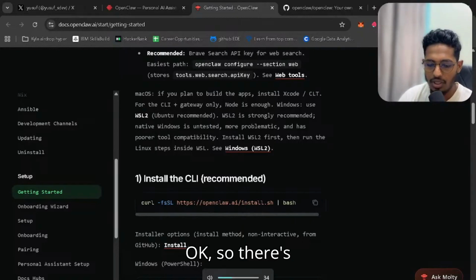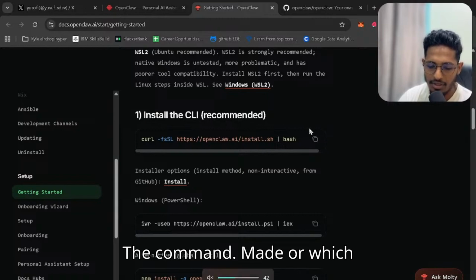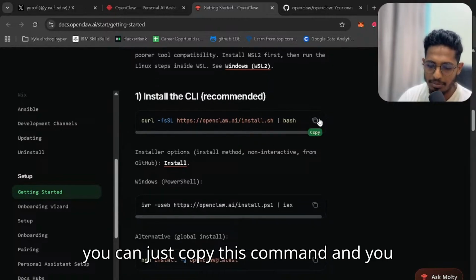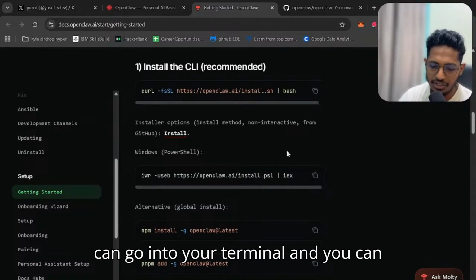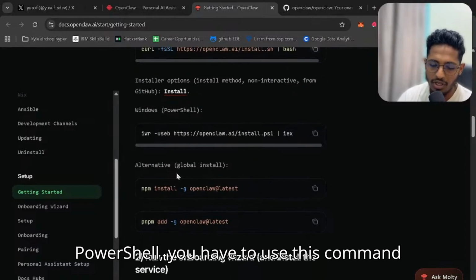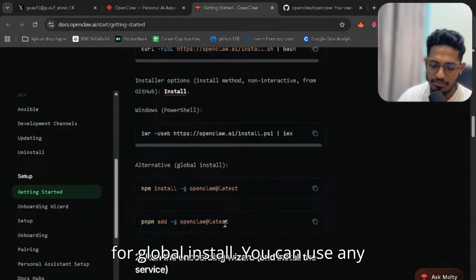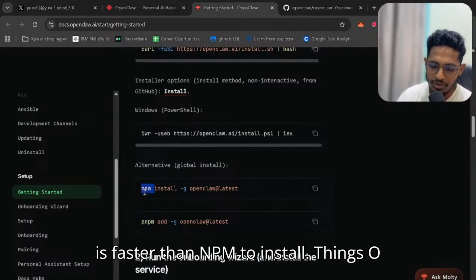Okay, so there's this install CLI recommended, which you can just copy this command and go into your terminal and paste it there. For Windows PowerShell you have to use this command. For global install you can use any command from this. As you know, npm is faster to install things.